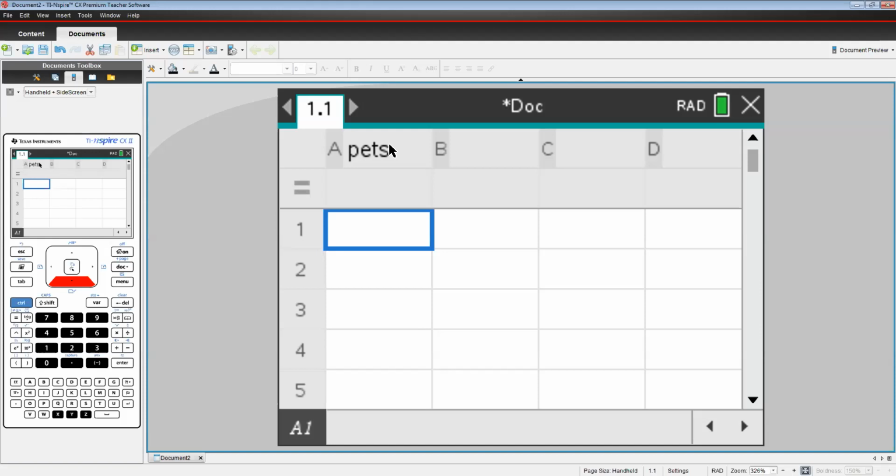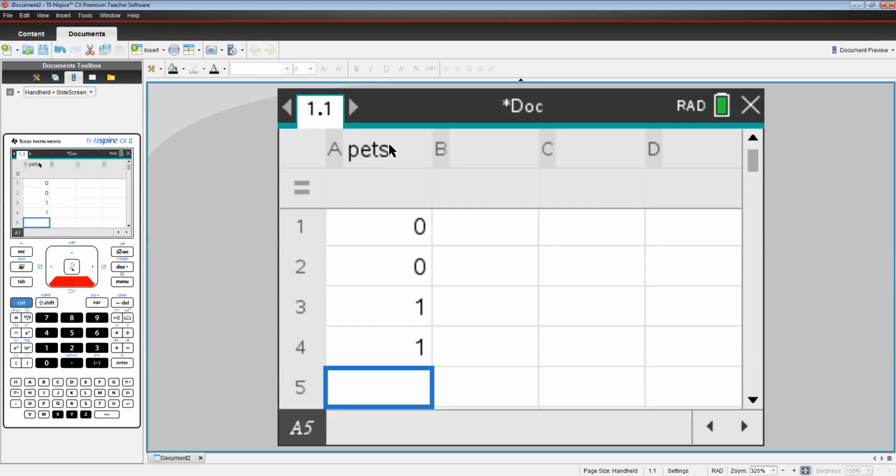So I notice there's 2 dots above 0. So there are 2 people with 0 pets. So you type in 0 2 times, and then you type in 1 2 times. And then there are 5 2s. So type in 2 5 times. So hit 2, enter, 2, enter, 2, enter, 2, enter, 2, enter.